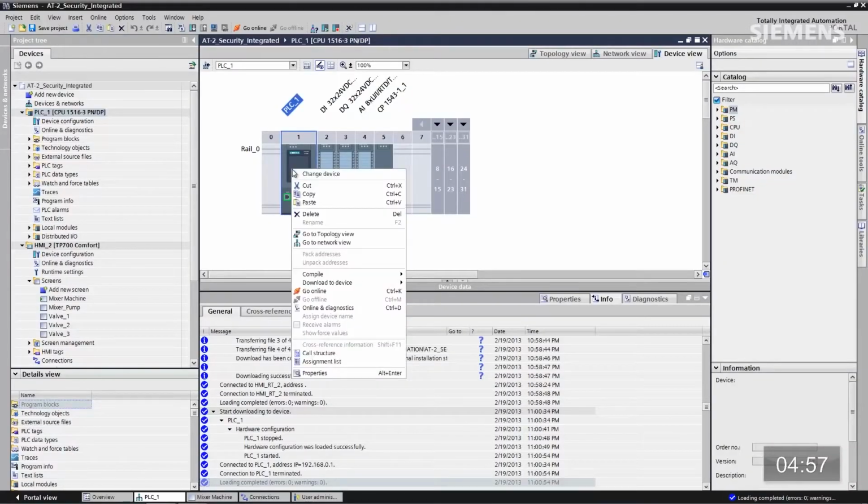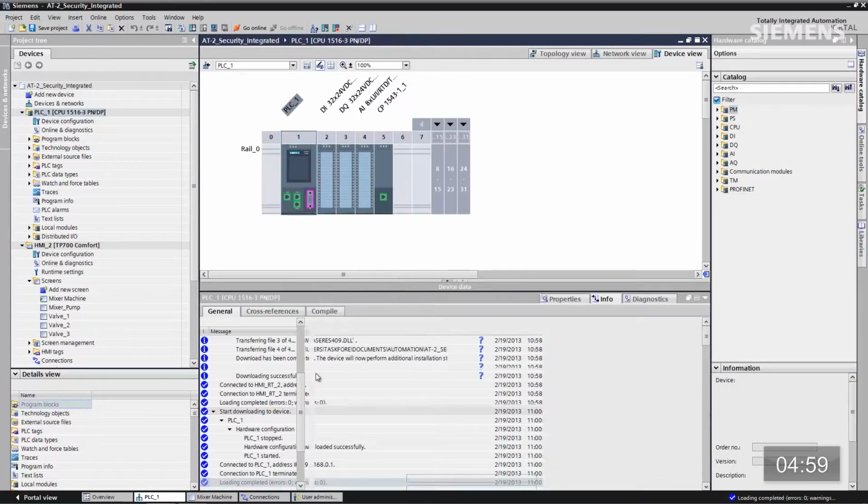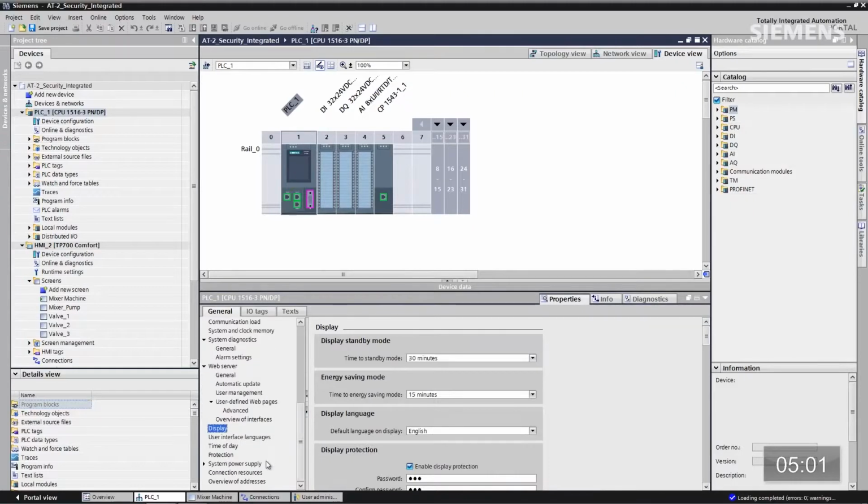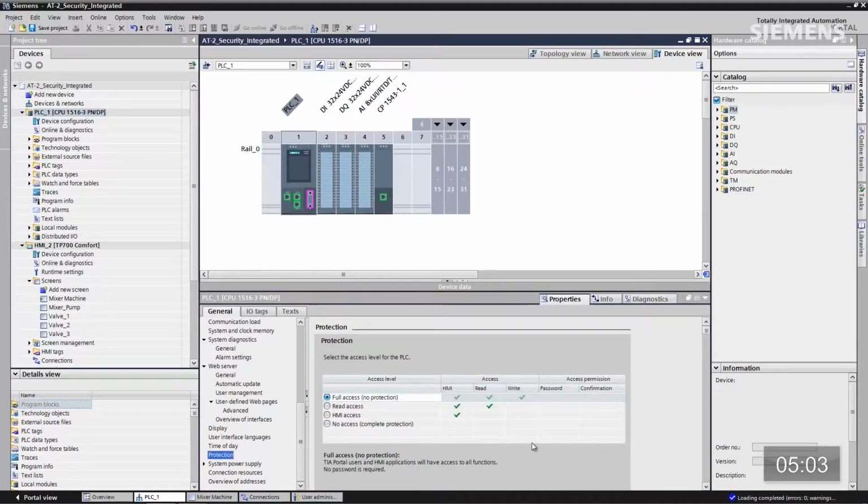How about the controller and its program? Well, I can do the same thing. If I give focus to the main CPU, go down to Properties, scroll all the way to the bottom, click on Protection. The standard stuff you've always seen is full access, read, and HMI protection like we've always had. However, we have something new called No Access or Level 4.